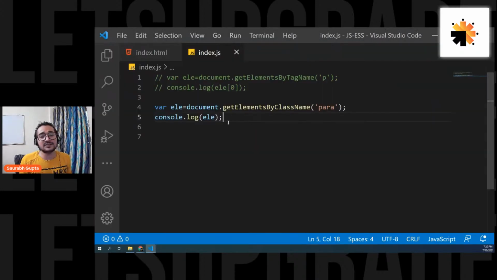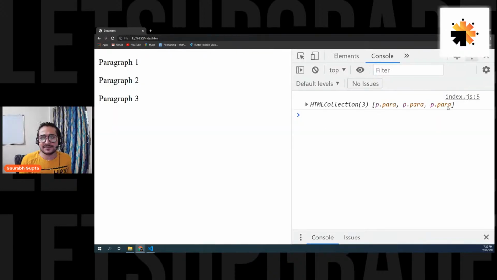Let's see the next method. Now, before moving on to that, what if I want to access this third P? I want this third element. How can I access it? Come on, guys. How can I access the third element? Everyone, just answer me. How can I access the third element?